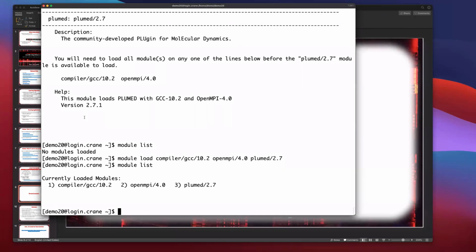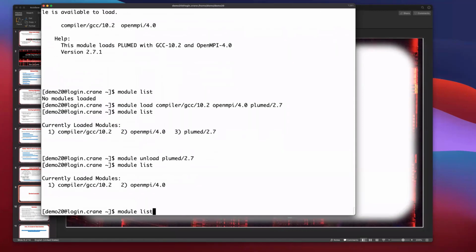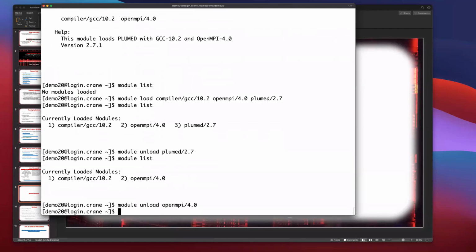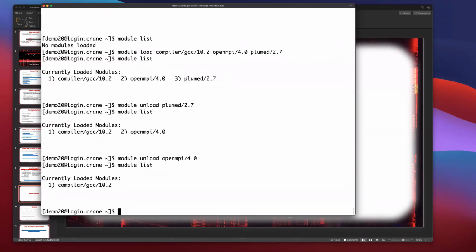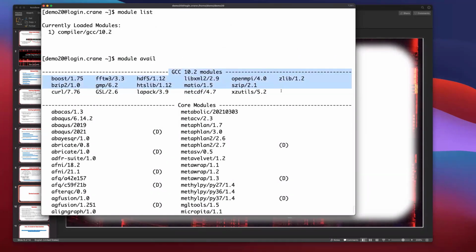If I want to unload a module, I can certainly do that. I'll do module unload Plumed 2.7. Module list. Then module unload OpenMPI 4.0. Module list. And then I run module avail again. I see I have these GCC 10.2 modules available, but I don't have the OpenMPI modules anymore because I don't have the OpenMPI module loaded.